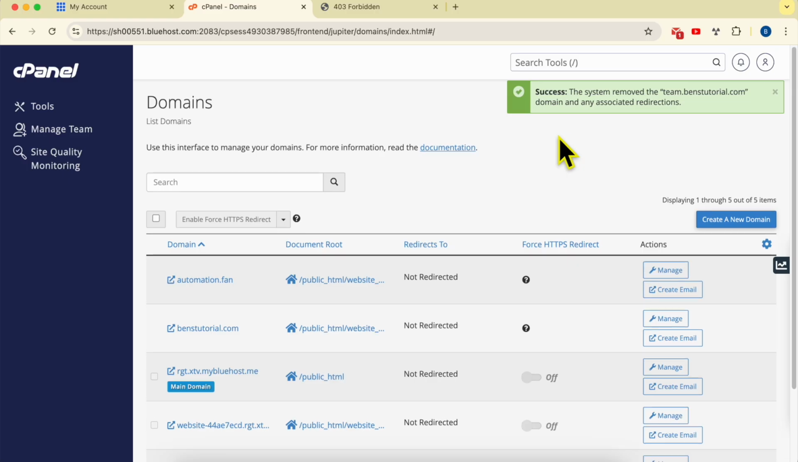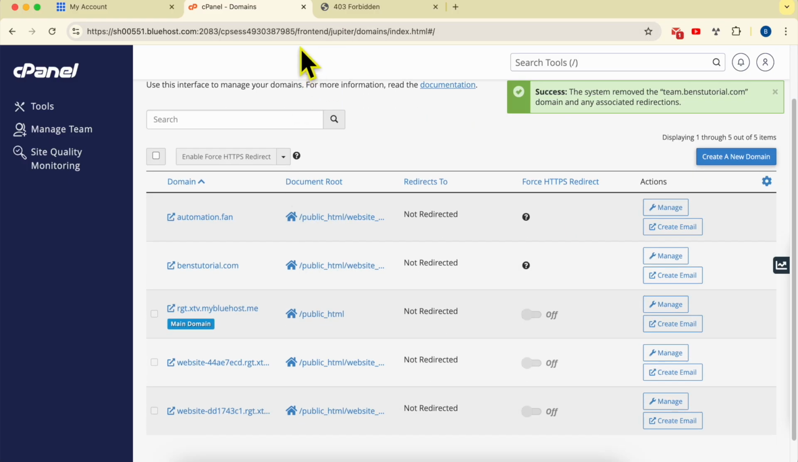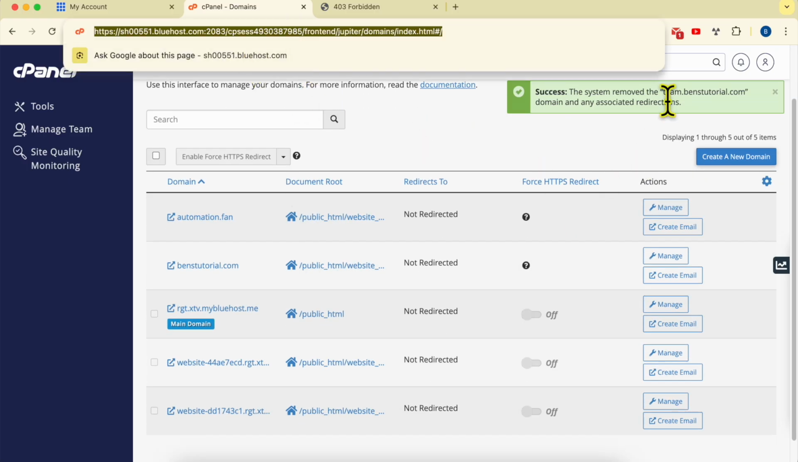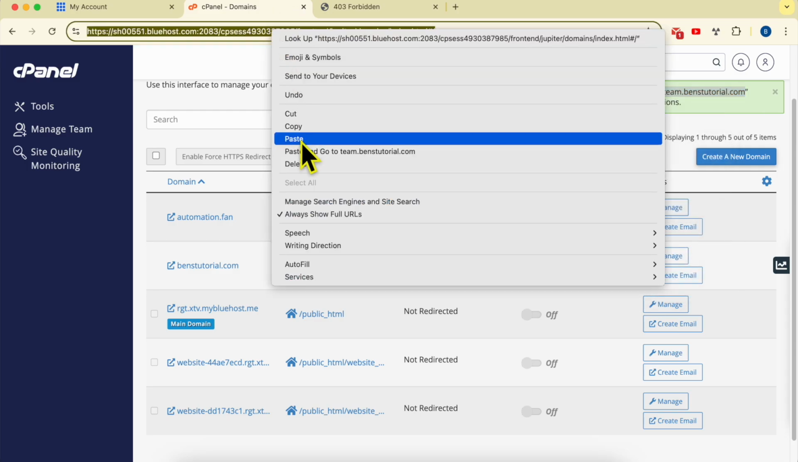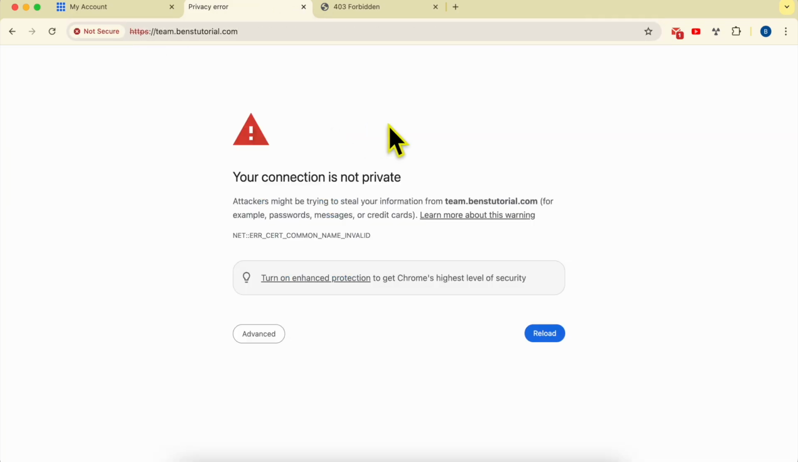And this is how to delete. Let's give it a visit. My domain was team.benstutorial.com. And this is how to delete a subdomain in Bluehost.